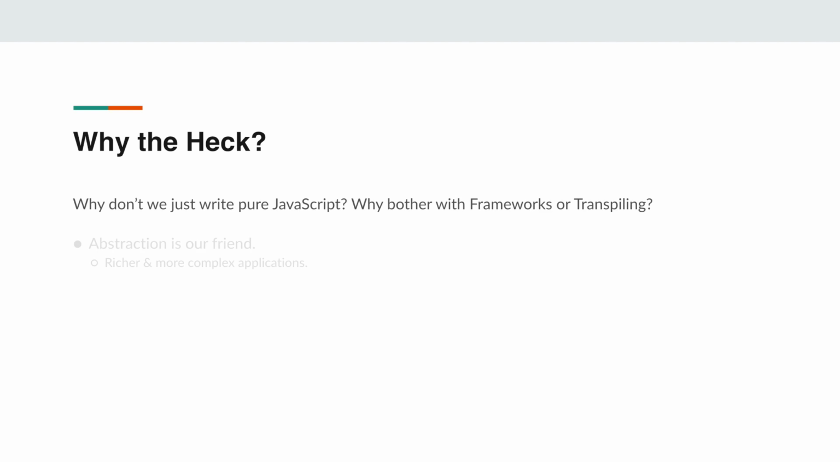So why the heck do we do this? Why not just write pure JavaScript? Wouldn't that make us cooler and more hardcore? Well, abstraction is our friend. It is easier to write things in ways that protect us. It allows for richer and more complex applications.